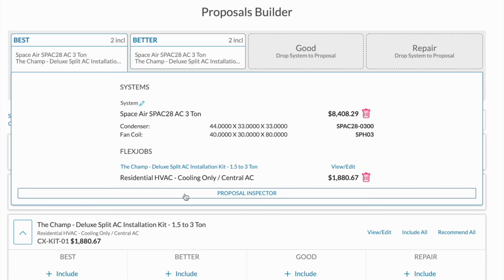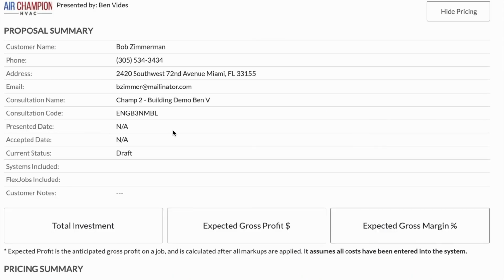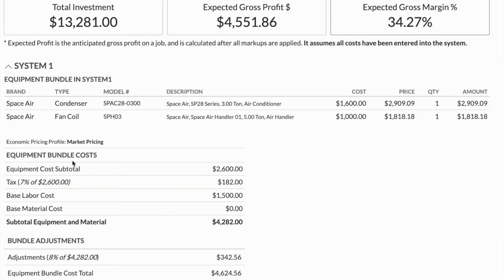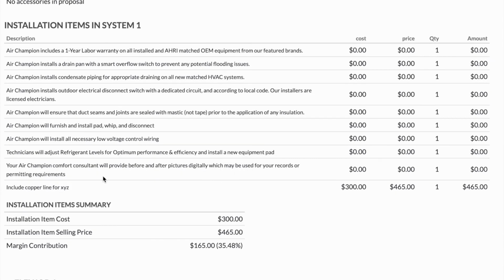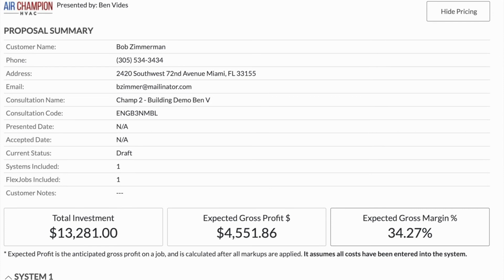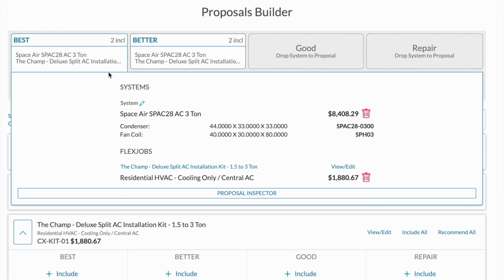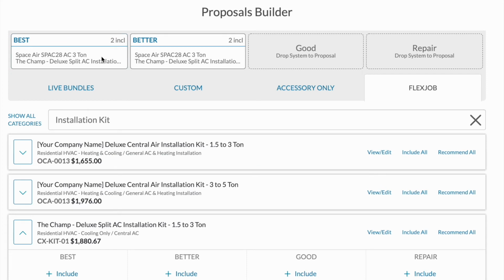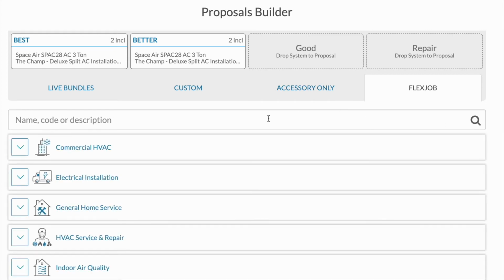You can always use the proposal inspector to see exactly what's in there, of course. So you can see your Swiss system, and then you can see what's in your FlexJob. In this case, everything that's in my FlexJob is there. So that's always just a reminder that the inspector has everything, including FlexJobs, in it. So now each of these has the installation kit.